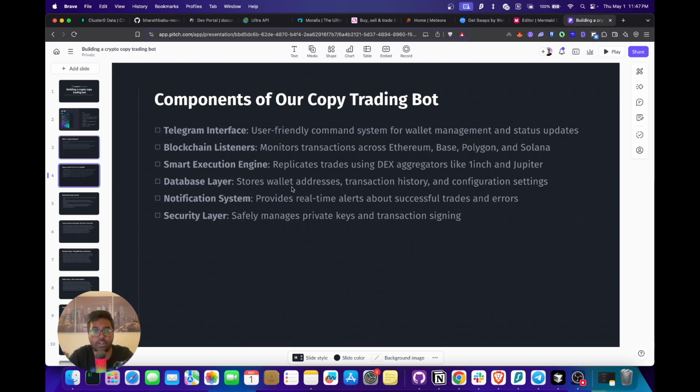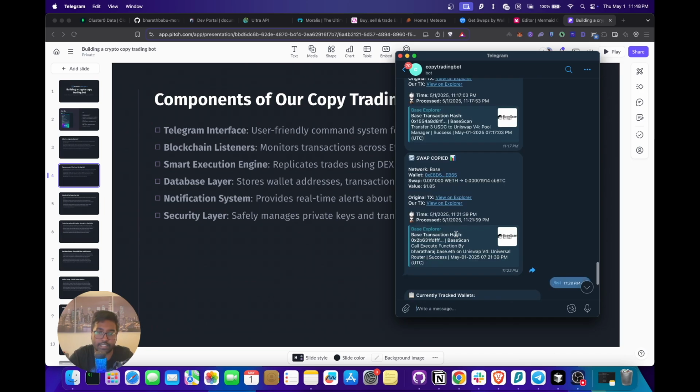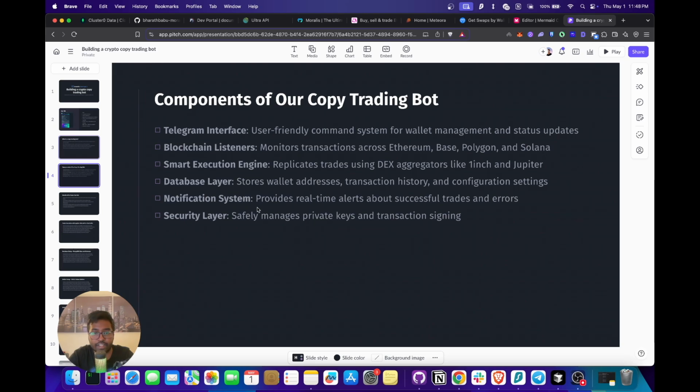I'm going to show you all the schemas involved and what we're actually storing, like the swaps, the transaction history, etc. The notification system covers successful trades and errors, the notifications you receive right here, that a swap is copied, etc. In case there was an issue where the swap could not be copied, you're going to receive a notification saying you have insufficient funds, so you cannot copy the swap, etc. You're going to get all of that right here. So that's the notification layer. And finally, the security layer is how we're managing wallets within our application. We're going to go over all of these components before we get started.